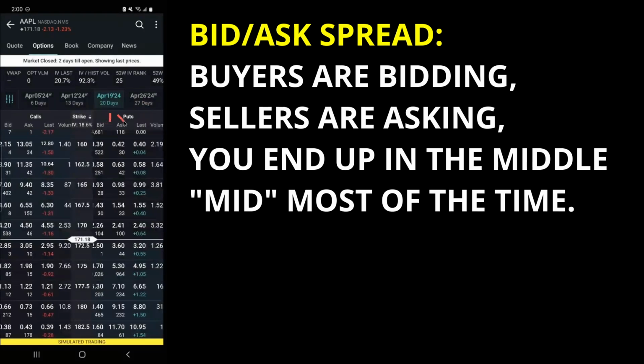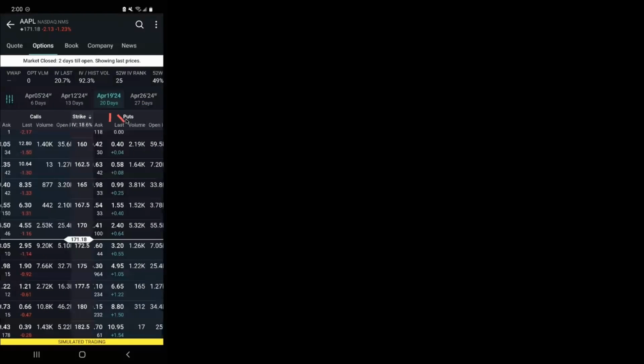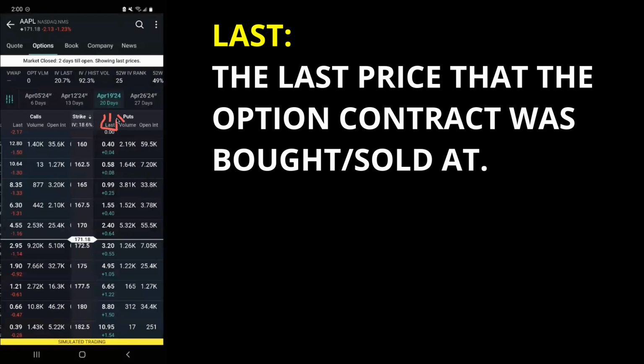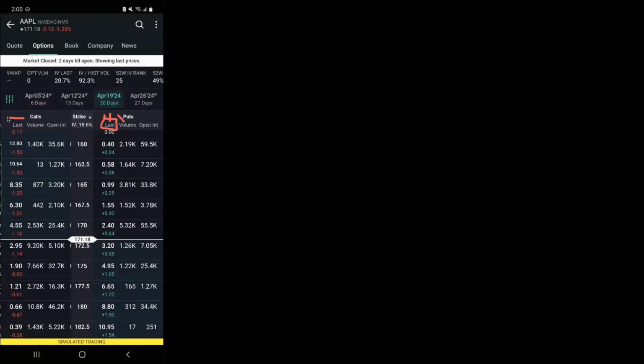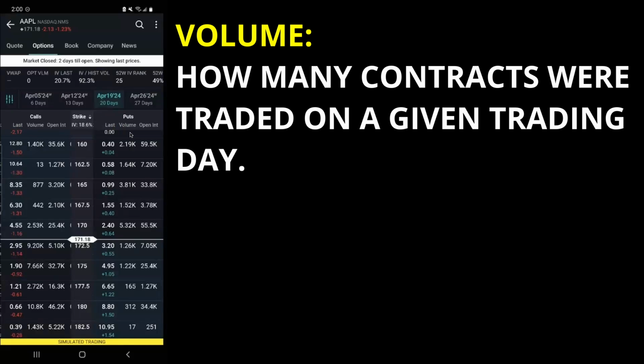So the bid and ask you need to have on just to make sure you understand what the price of the option is going to be. You want the last column in there as well. The last is going to tell you the last traded price of that options contract for both the puts and the call side over here.